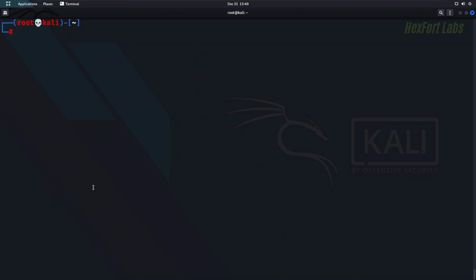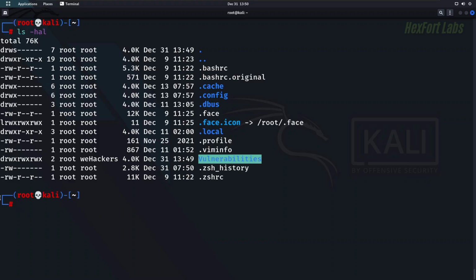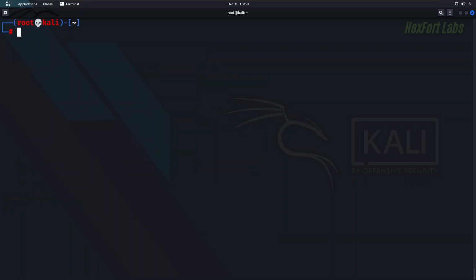And also we are going to give the full permission for the We Hackers group. So maybe 777 to the vulnerabilities, and cd .. Now we can see the group associated with We Hackers and the read, write, and execute. So 777.